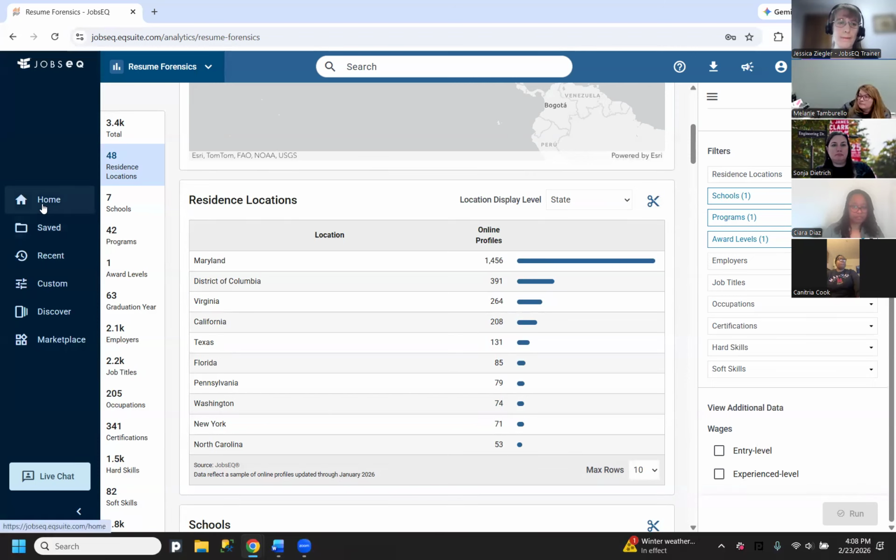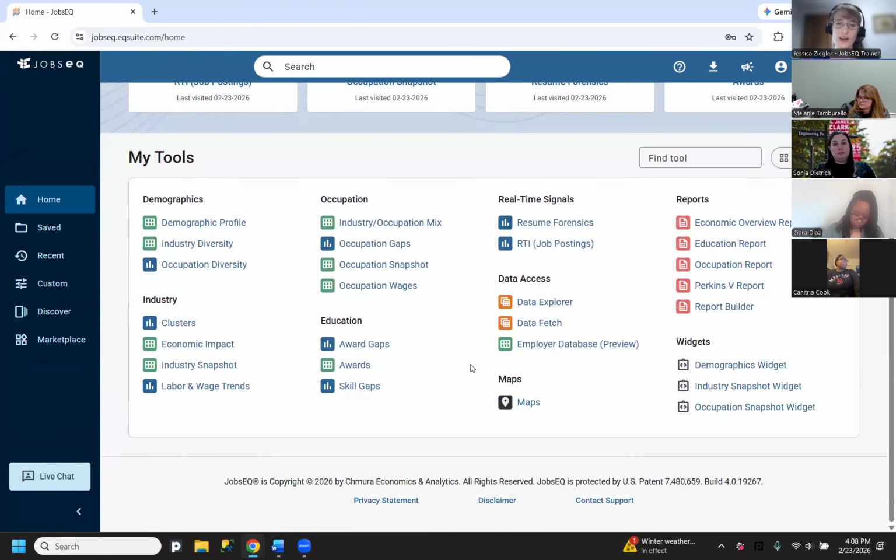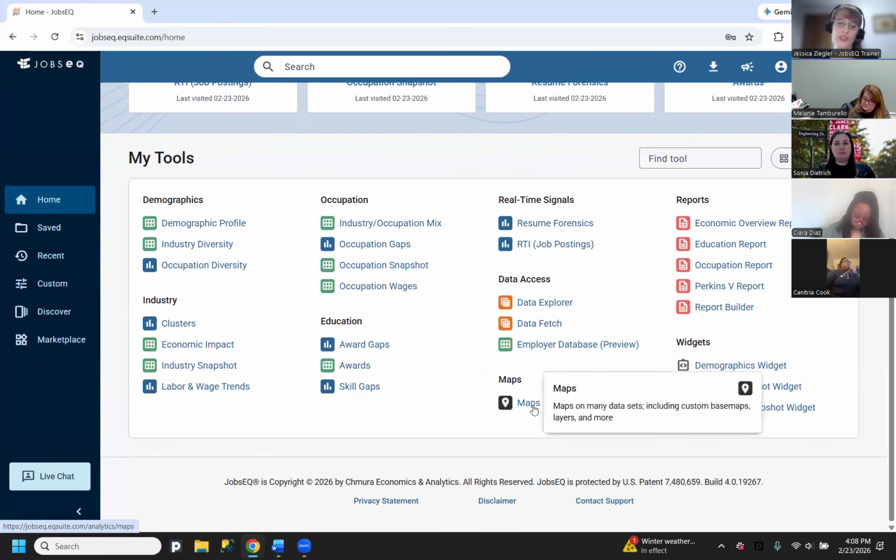Okay, so we do mention being able to compare different regions at the same time. There are a couple of different ways that you can compare different regions. One of them is to look at maps.